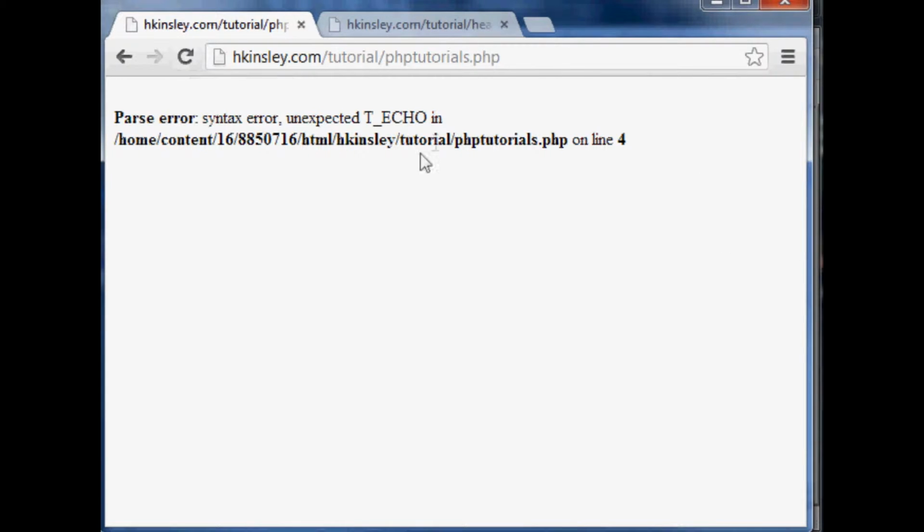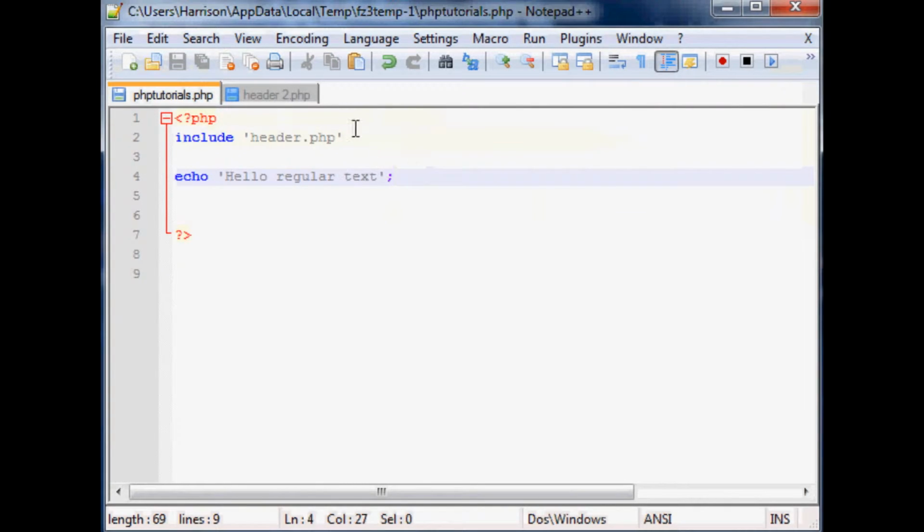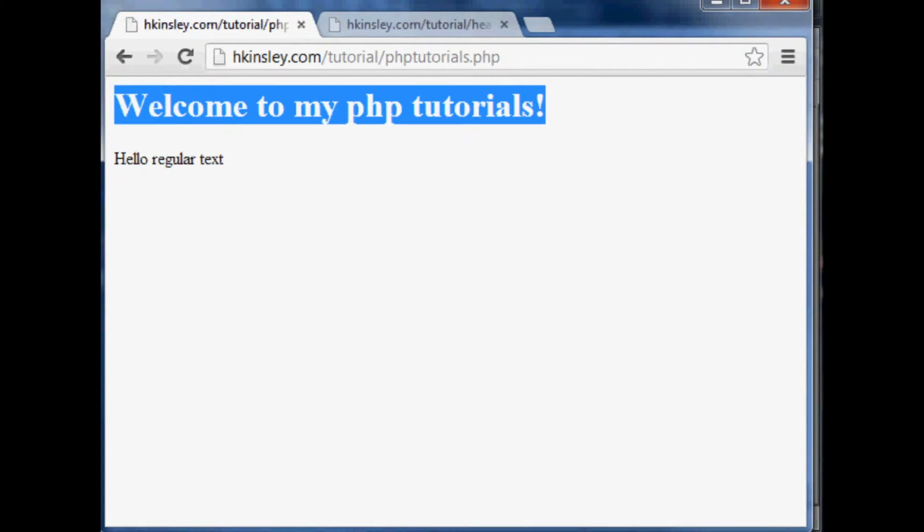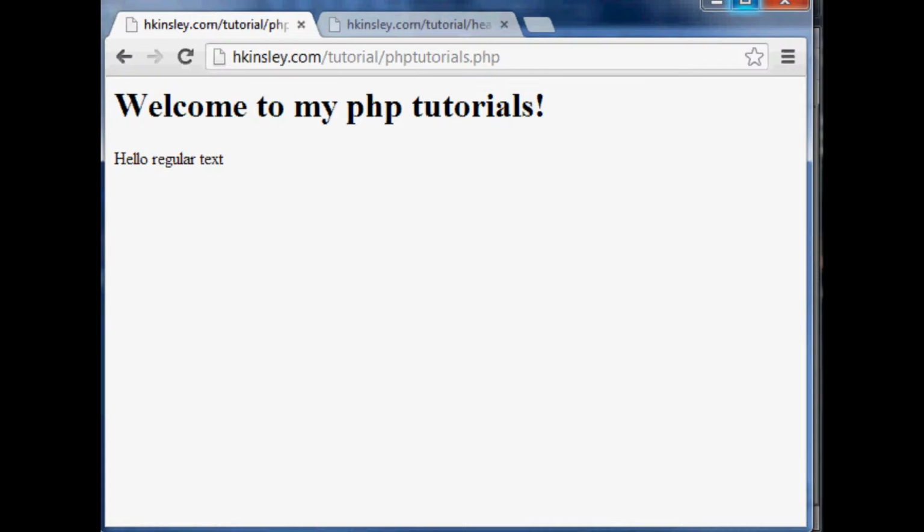And when we refresh, oh, we forgot our semicolon, of course. Now you see that we've included our header file. The reason you'd want to do this is that if you've ever visited a website in your life, you probably noticed that the top of the website is about the same no matter what page you go to.